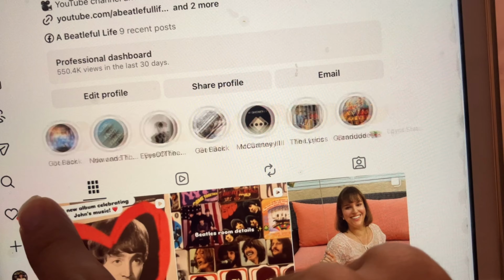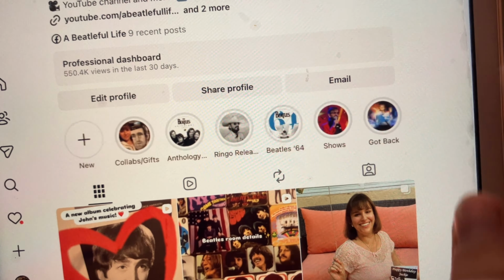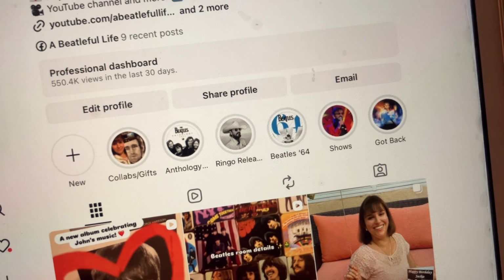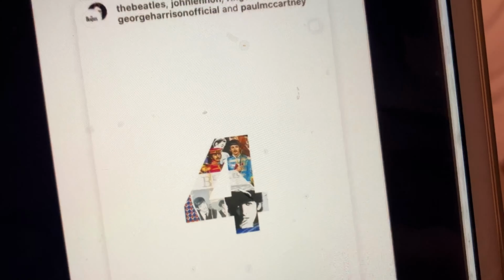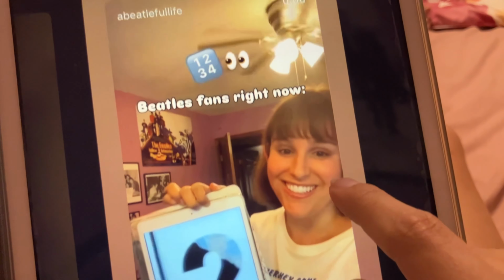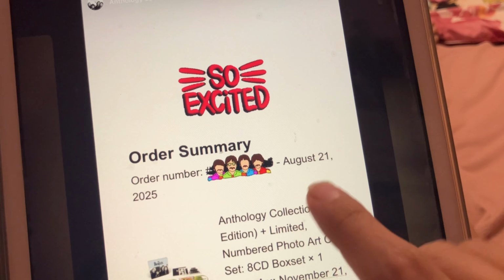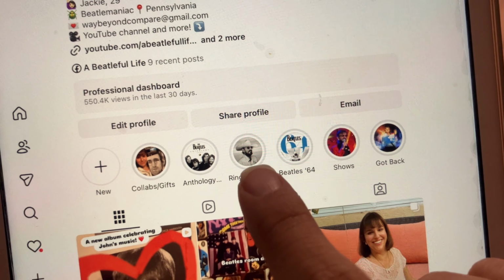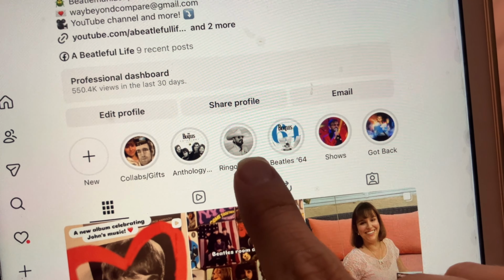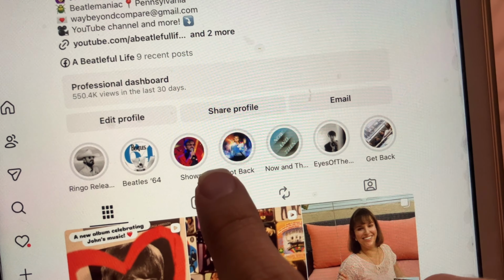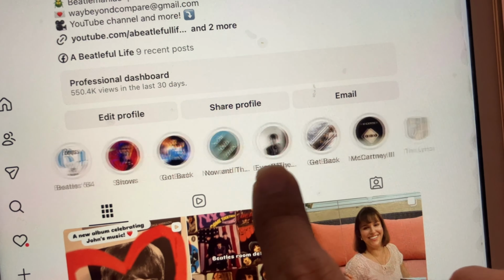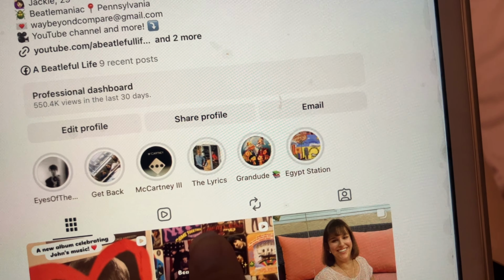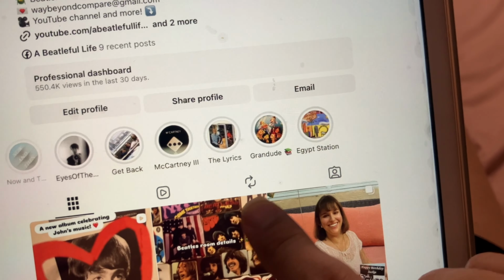Then up here I have some story highlights, quite a few of them actually, from things like major events, if you will, over the years. So I have the newest one being the Anthology highlight, all related to Anthology 4 and everything coming out with that this fall. And there is a tab for Ringo's releases that he's done over the years. Then one for Beatles 64, one for concerts I've been to, the Got Back tour, Now and Then, Eyes of the Storm, Get Back, McCartney 3, the lyrics, the Grand Dude books, and all the way back to Egypt Station.